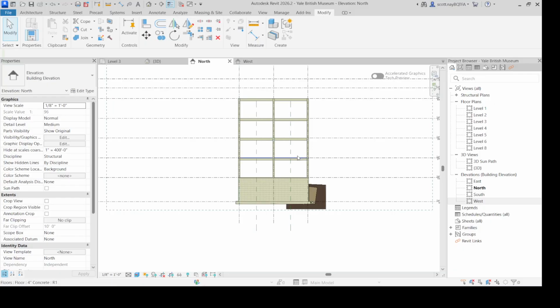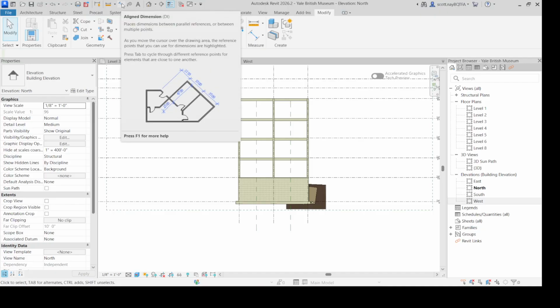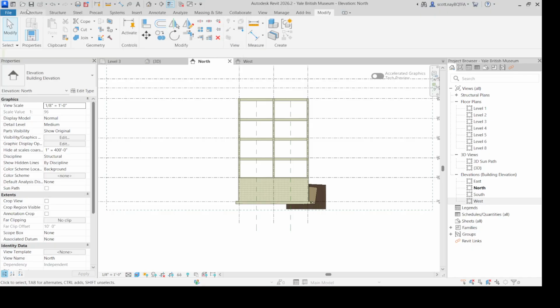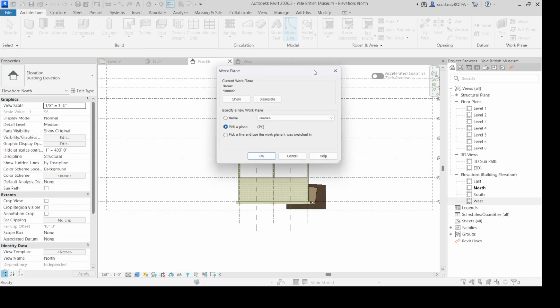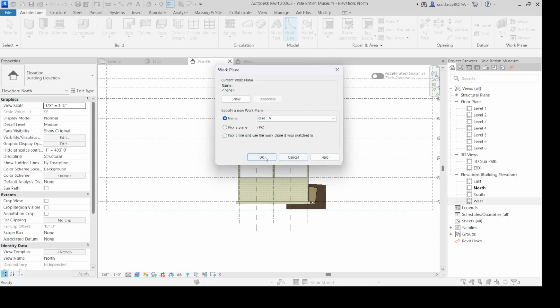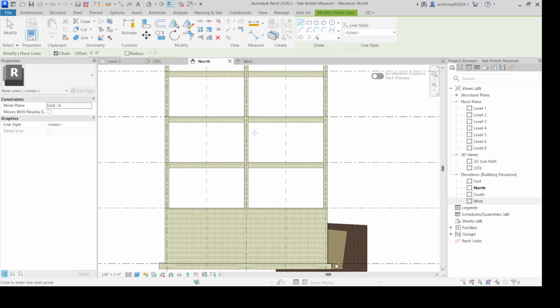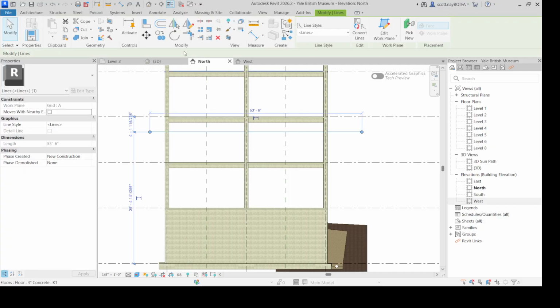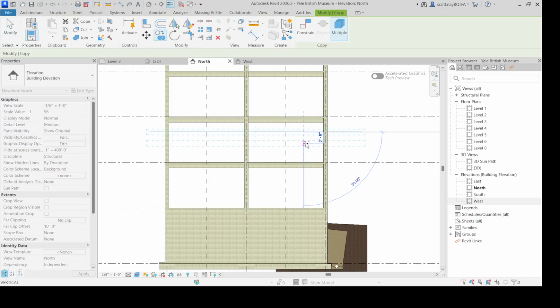Alright, I want to evenly space reference planes. I know that the handy dandy aligned dimension trick that we can use in a lot of cases does not work with reference planes. So I'm going to start with a couple model lines. I'm going to pick grid A because I'm looking at numbers. I'm just going to randomly make one. Copy it, doesn't really matter where because I don't know the dimensions yet.